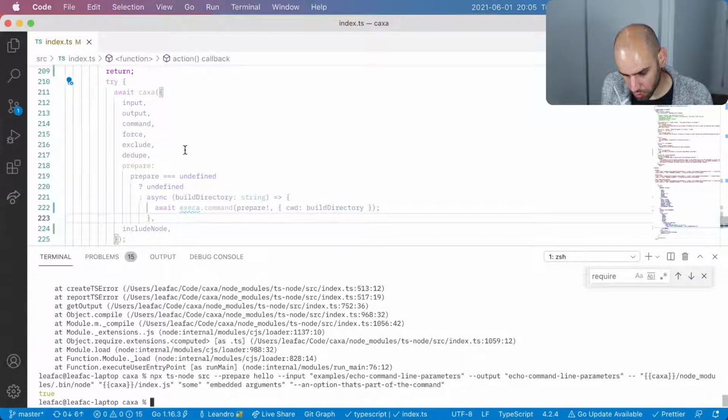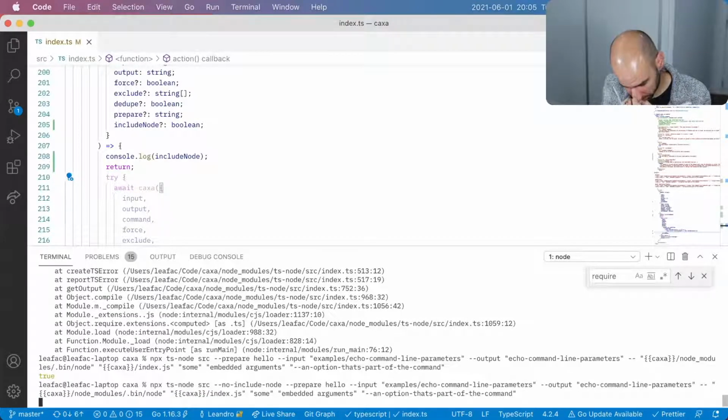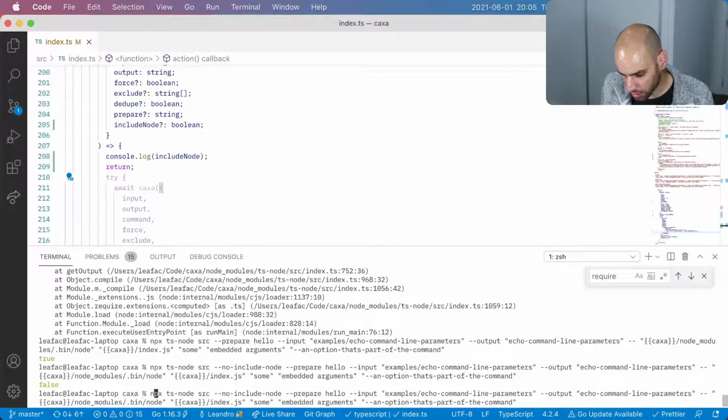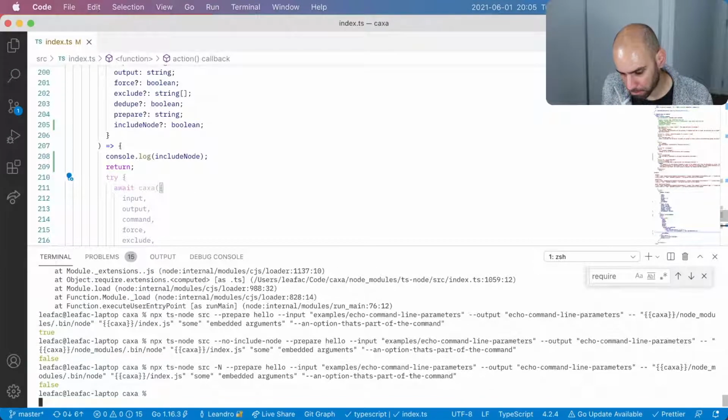Okay, so true, include node. And what if I say dash dash no include node? False. Awesome. Let's try capital N, which should also be false. Okay.